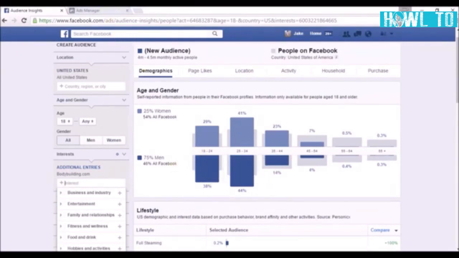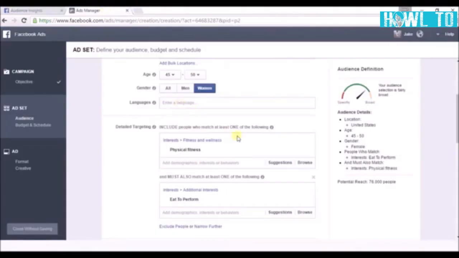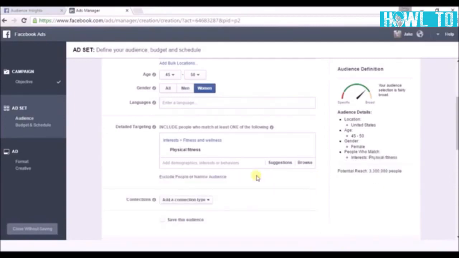So what we would do is the same thing. We'd head back over to Ads Manager here. We'd keep physical fitness up, but we're going to get rid of Eat to Perform. Sorry, my computer goes slow sometimes when my screen recording software is active. So we're back here at the Ads Manager, and we're going to keep physical fitness up. We're going to switch this to women. Or we're going to switch this to men, I should say.